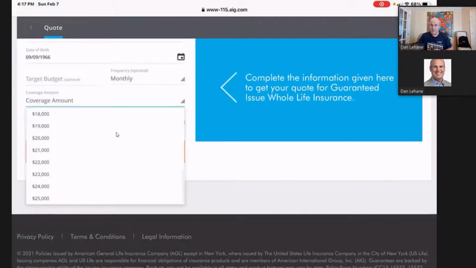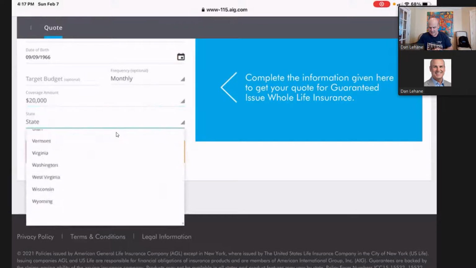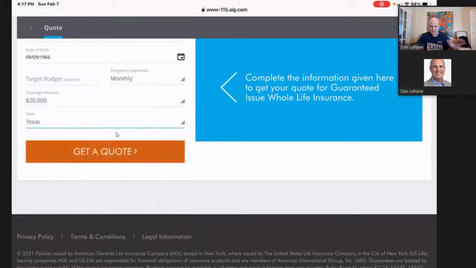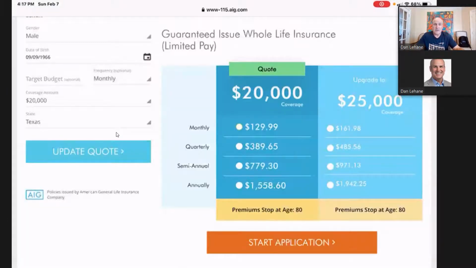So the most we can do is 25,000 here, but I'm going to hit 20,000, and I have to hit the state, Texas, and then what you'll see here is after I hit get a quote, it's grinding it for me, and it'll give me 2 options, the 20 and the 25. So for $25,000, it's 161.98. And for 20,000, it's 129.99 monthly. And that's for $20,000 or $25,000 worth of coverage. The most you can do is 25. The least you can do is 5,000 here.